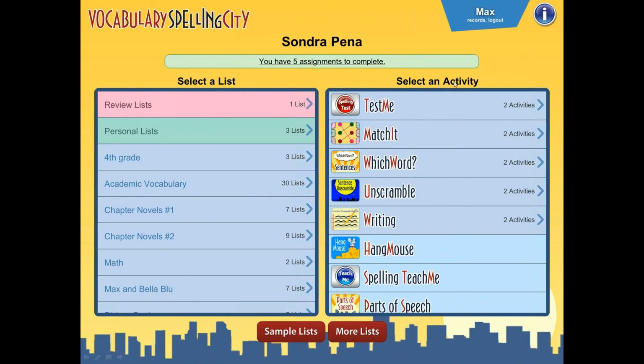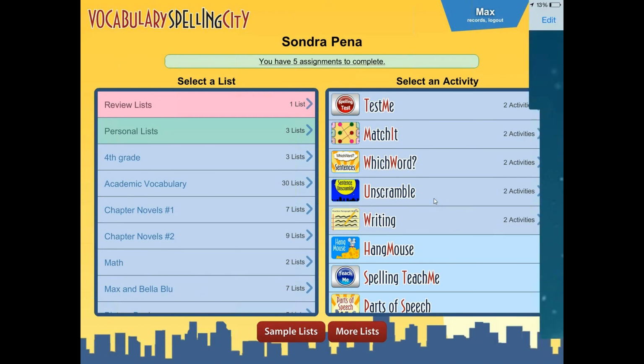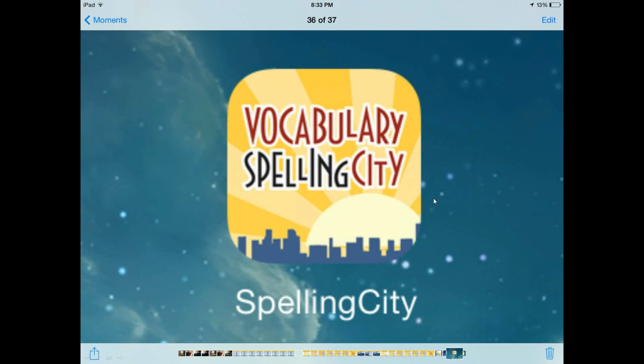Okay, so just to review again what is capable with the app for the student. The students can access their assignments and complete them. They can access their review list, their personal list, as well as all of your published lists, and they can play any of the games over here that they can select. Okay, so I would recommend getting in there and using the app on the mobile devices. If you do have access to mobile devices in your classroom, start small, incorporate them as part of a learning center just to get the ball rolling, and then just take it from there.